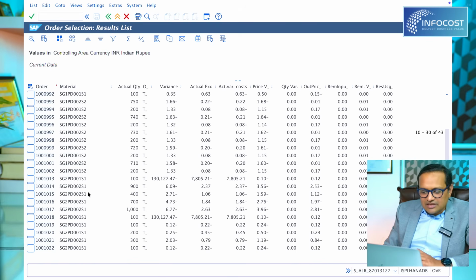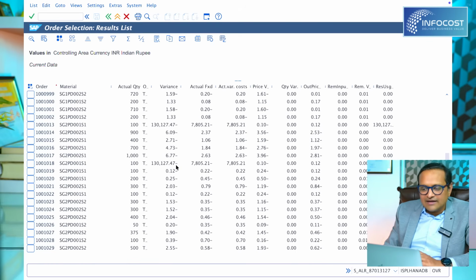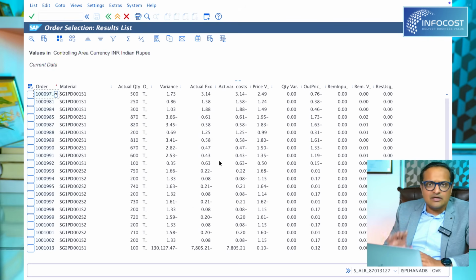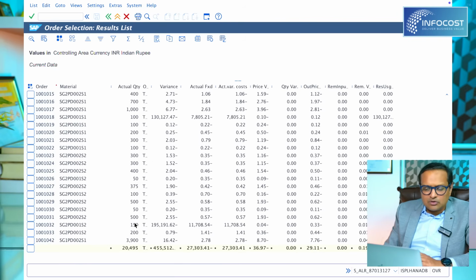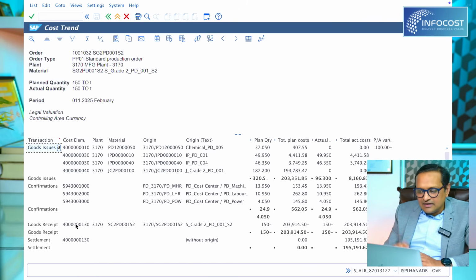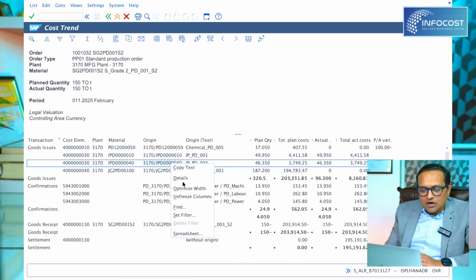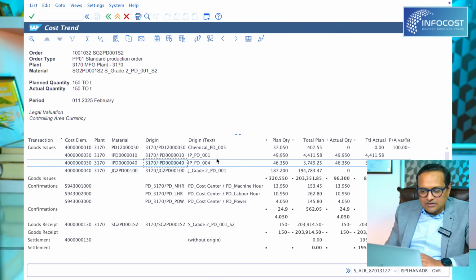Once you see this, the total actual quantity, the variance, the different types of variance, everything will come once you complete your month end closing. Even if you are not completing your month end closing, no problem, this report can come and give you the balance of the actual cost. Suppose I take one production order, let's say I go to this particular production order number 1001032 for this particular material, and if I double click here, then I can get the total input and output of that production order.